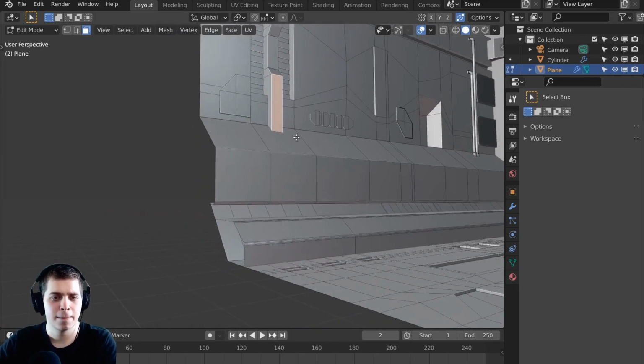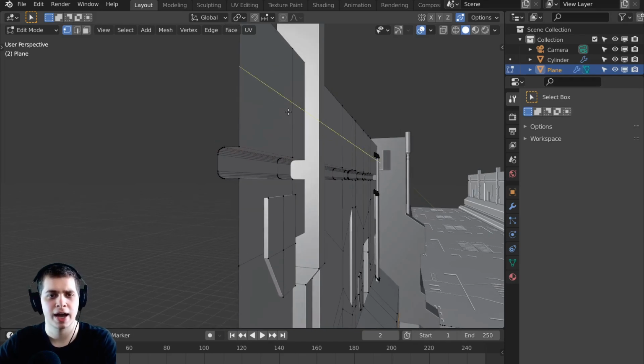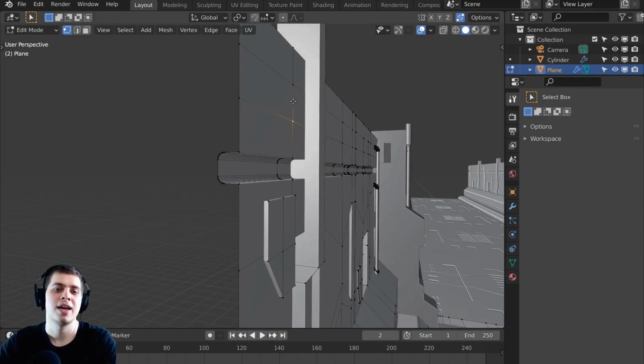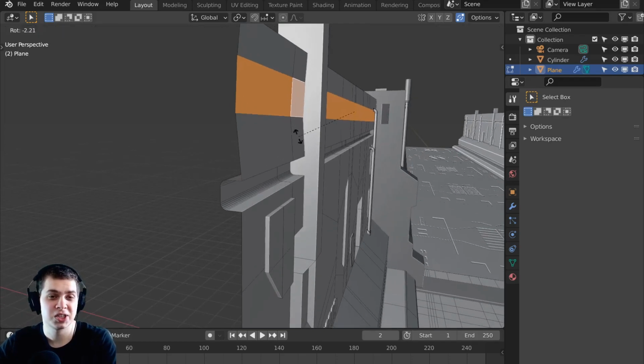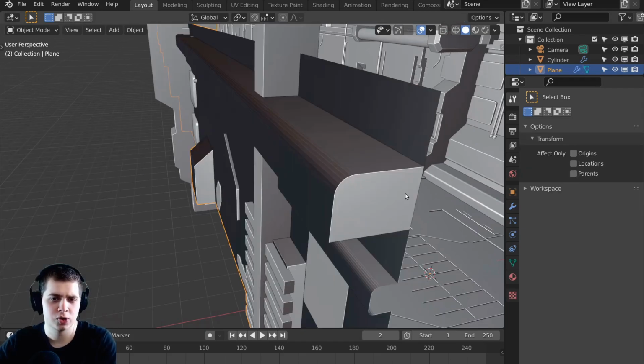Pretty simple stuff here. And then also right up here, I added some loop cuts by going Control R, adding a few loop cuts like that. And then I alt selected those and extruded those back, like this. And then I selected those edges and pressed Control B like that.